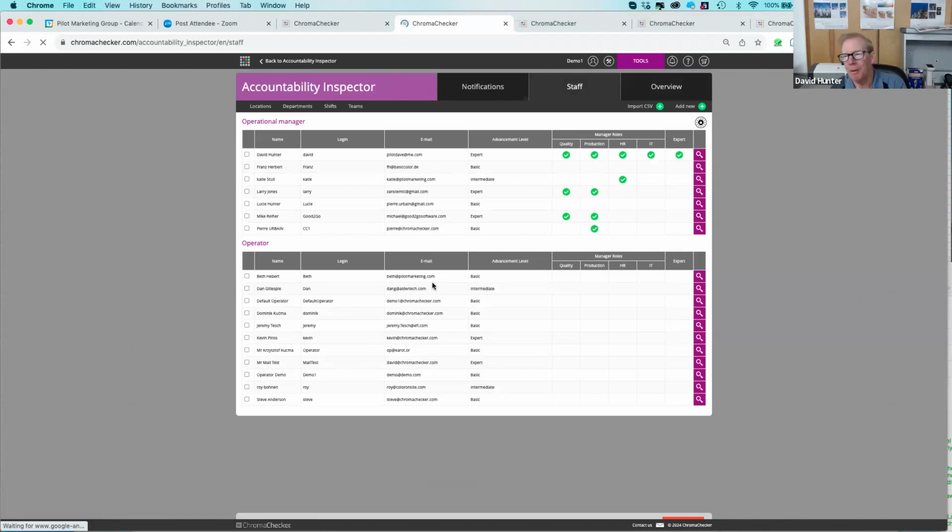So one thing you'll learn about ChromaChecker, unlike any other product, is other products are built for one person to use. ChromaChecker is built for the entire organization to use it. And so you'll have all your operators in here. All your operators can get reports. All the managers can get reports. All operators and managers can log into the cloud to see how they're performing with a history.